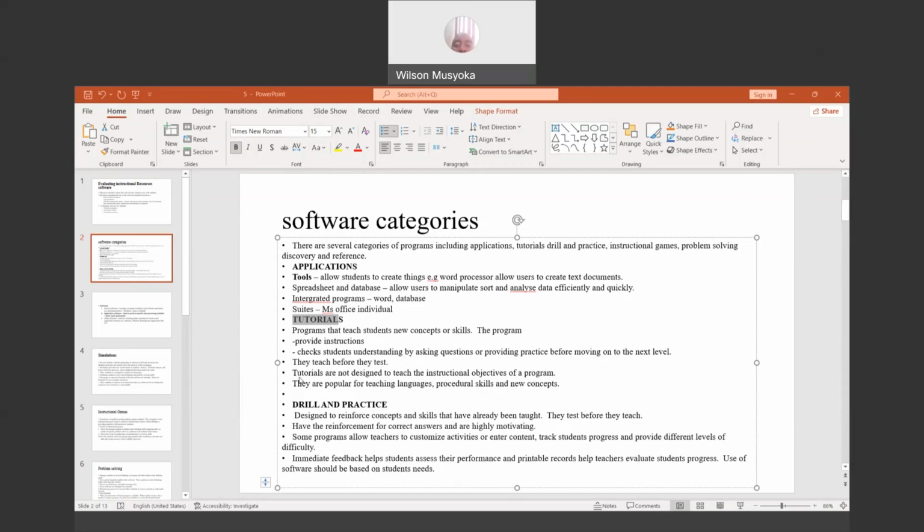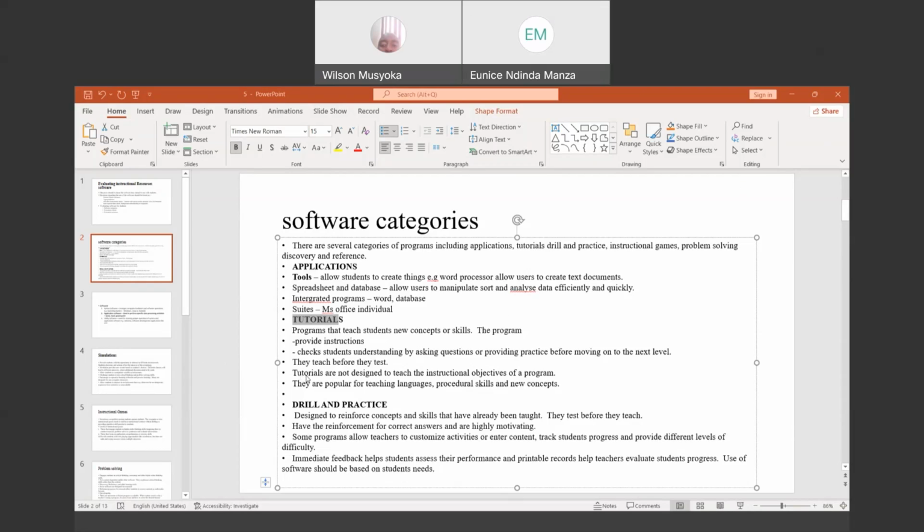Then we also talk about tutorials not being designed to teach the instructional objectives of a program, but they normally teach a specific skill. So they may not have the instructional objective of the entire program or the entire course which you are teaching, but they are going to deal with a specific skill that you are normally using in your class. They are popular because they are going to help in things like languages. They also help in procedural skills and also new concepts.